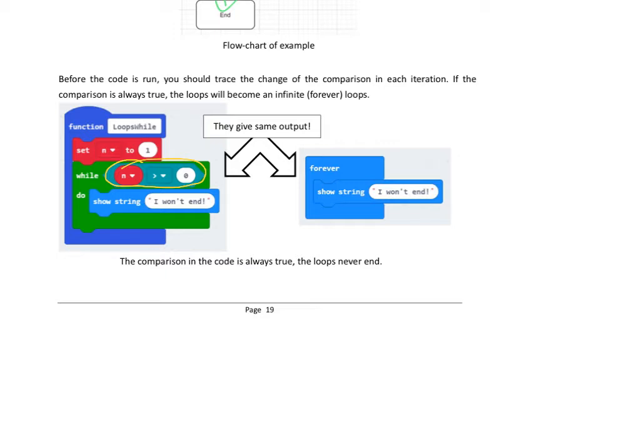Okay, let's take it as an example. So n is 1. Okay, n is greater than 0, so the loop will run. However, let's go back. The n isn't changed, so it's still 1. It's still 1, right? So 1 is always greater than 0, so this string will always show. Okay, so this is the same as forever. All right.